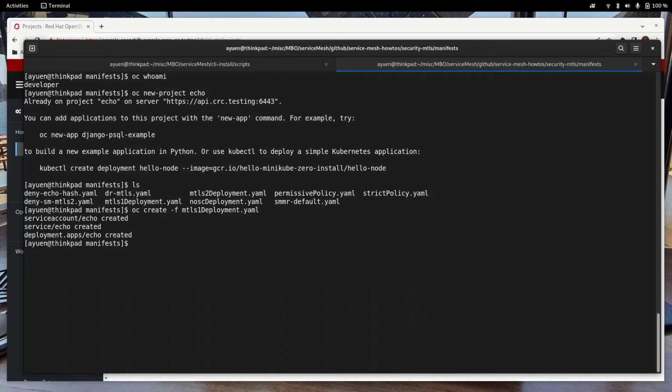So let's have a look at the pod. You see that there is only one container. So what happened to the ENVOY sidecar container? Remember when we created the SMMR, we used an empty set. There is no project included in the SMMR. In order for it to automatically insert the ENVOY sidecar container, you need to change the SMMR to include the project echo.